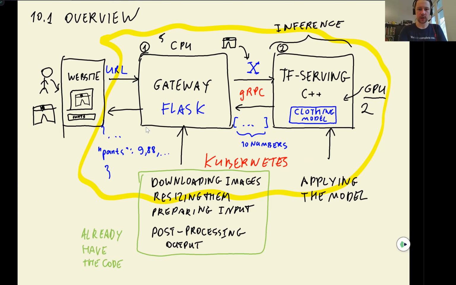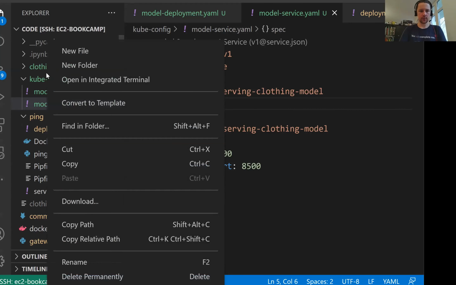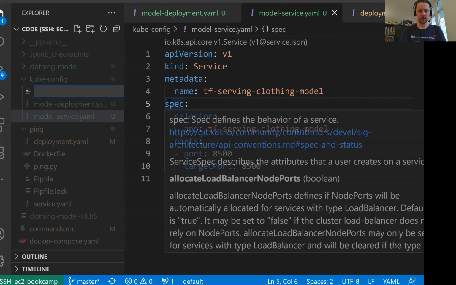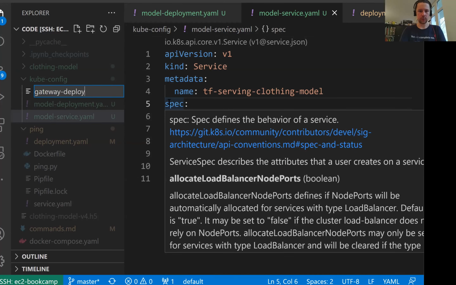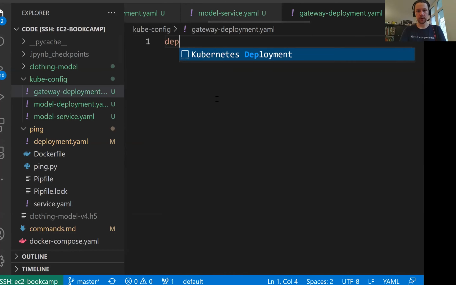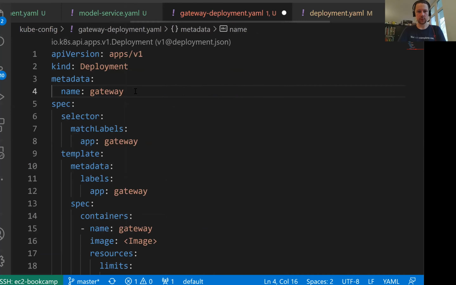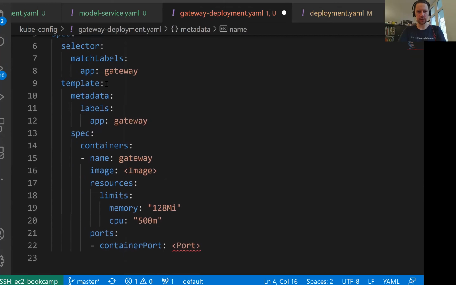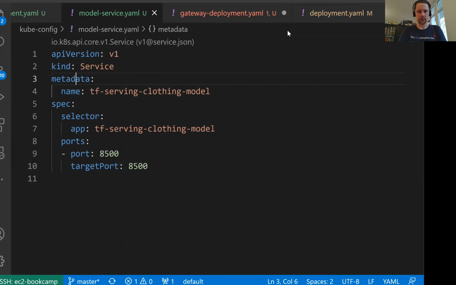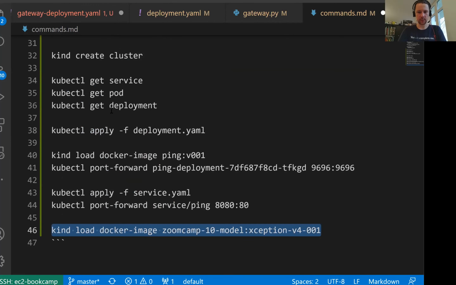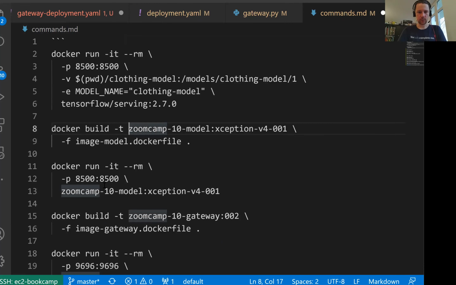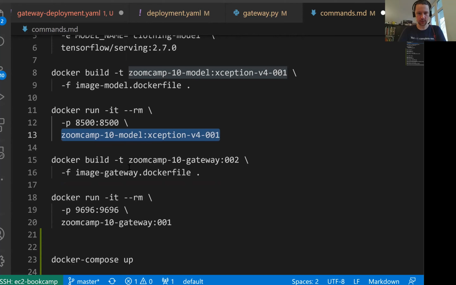Now we need to take care of this part and also deploy it to Kubernetes. Let's do that. So let me create a new file. I'll call it gateway deployment YAML. And then here I write deployment, and then I'll just write gateway. All these names are gateway. Then I don't remember the name of, yeah, so it's Zoomcamp 10 model, no, not this one. So it's Zoomcamp 10 gateway 002.